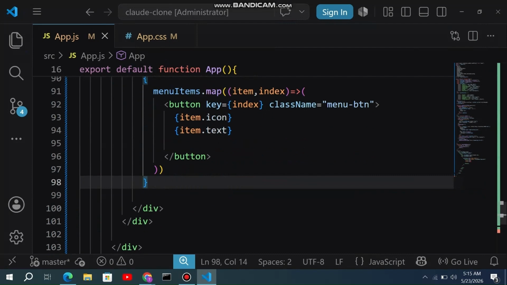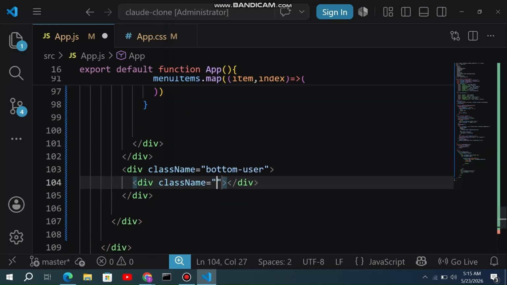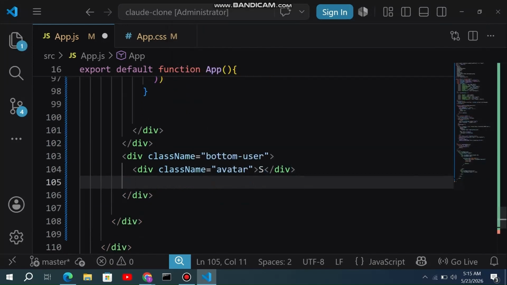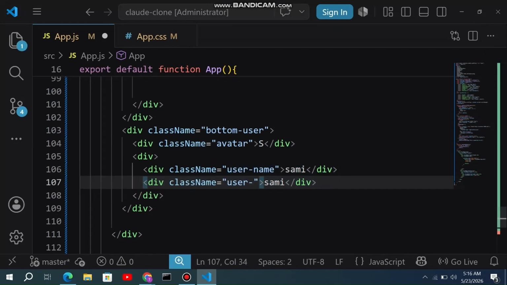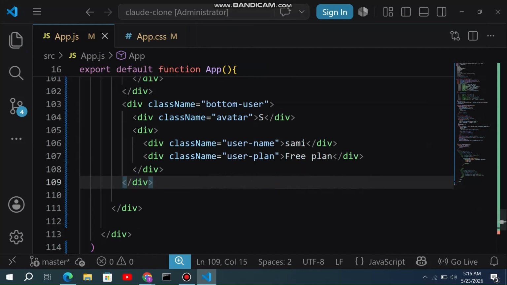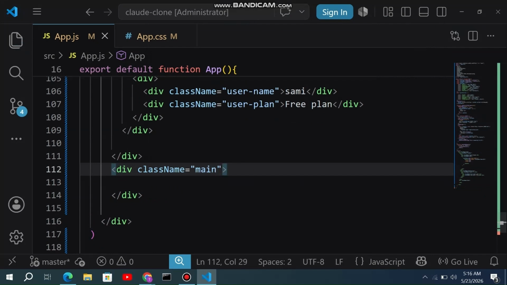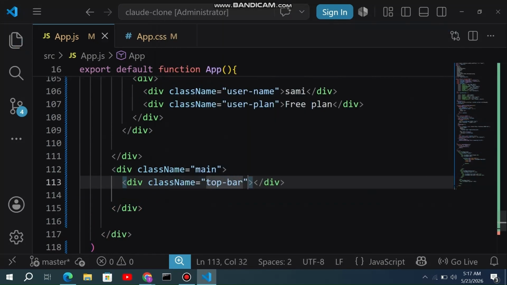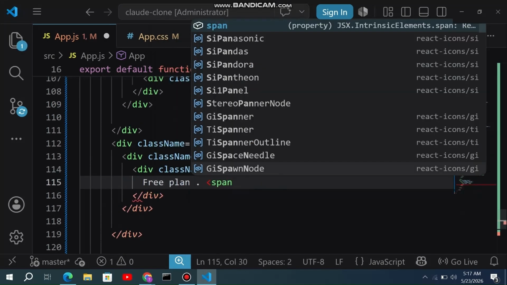Now after this container, create another container with the class name bottom user, class name avatar. Now create another container. Inside this, create another container with the class name username, write Sami. Now copy paste user plan, free plan. Now after this container, create another container with the class name main. Inside this, we create another container claude bar. Inside this, create a span tag with the class name upgrade.